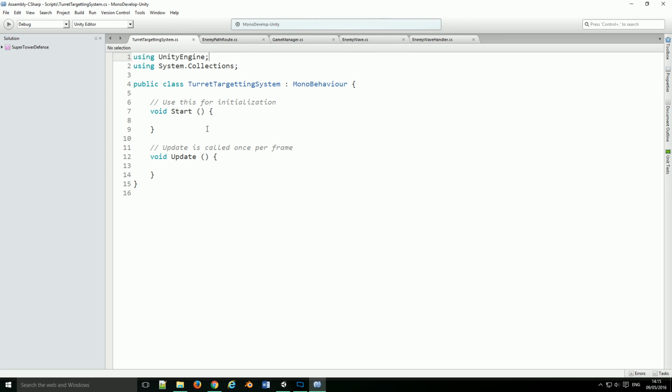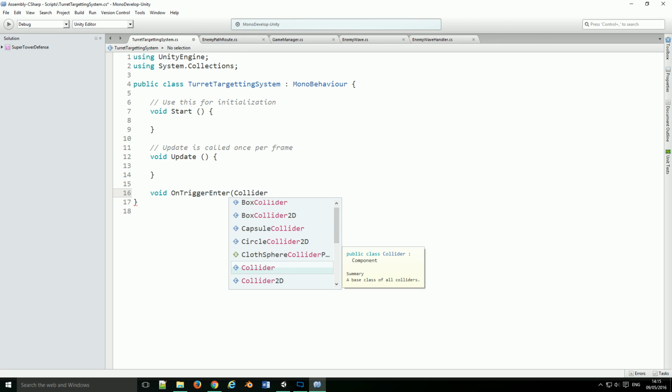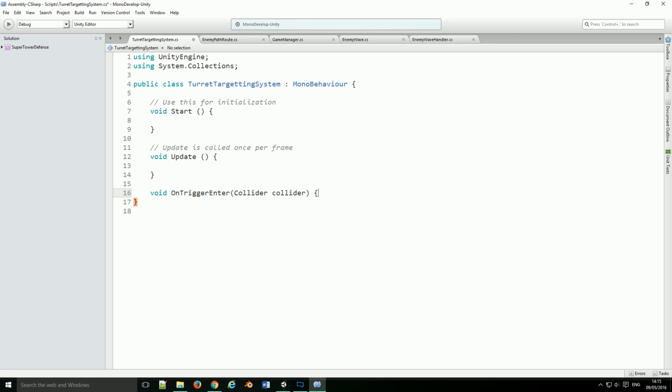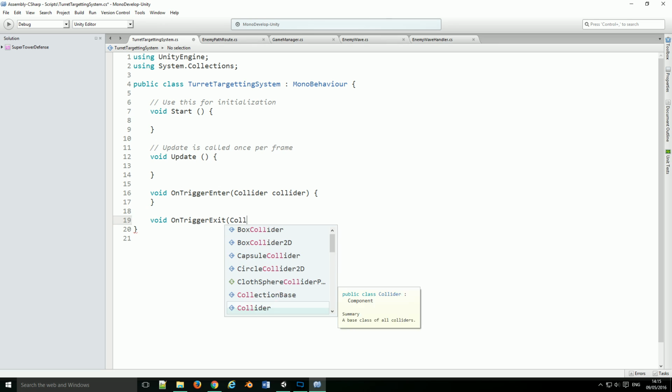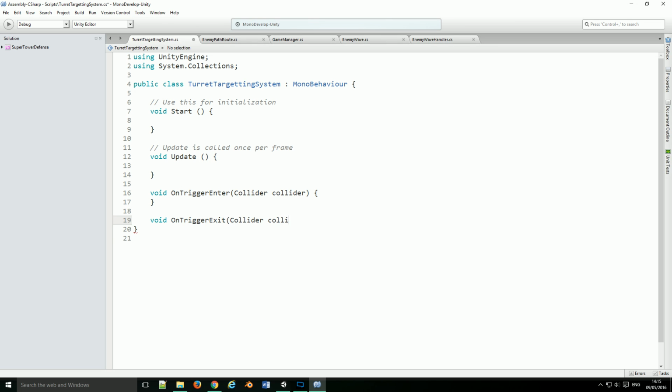Okay, there we go, here it is. Now I'm going to ignore the Start and Update for now. I'm not going to delete them, I'm going to keep them there just because we'll almost certainly be using them. So the function is void OnTriggerEnter(Collider) and void OnTriggerExit(Collider). Okay, that's good.